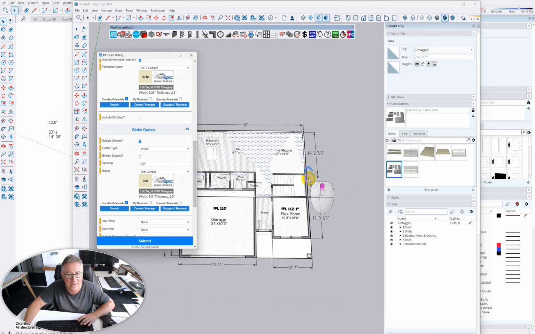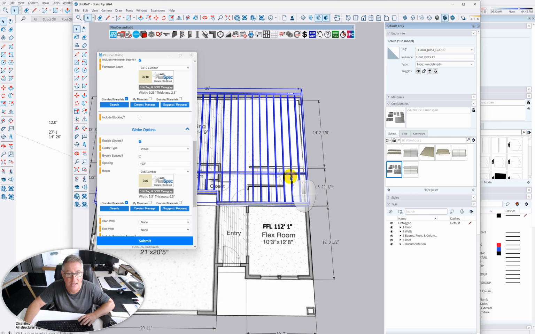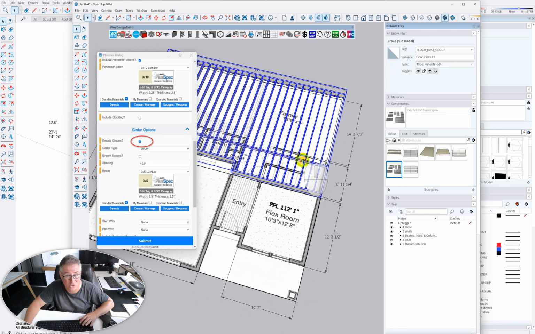So I'm going to go submit and put in my joist direction, which is this way. And you'll notice that it's now showing me where that girder location is. Now, guys, I don't have to have a girder. It's just for me to see visually what it's going to do. I can turn that off later.